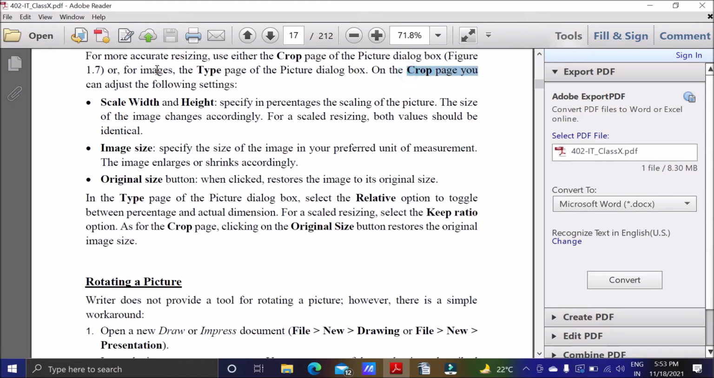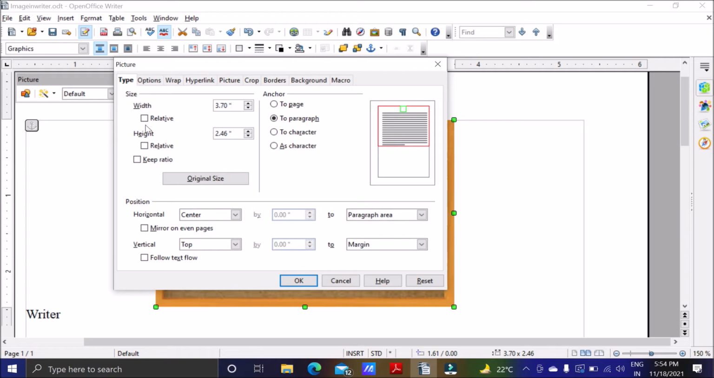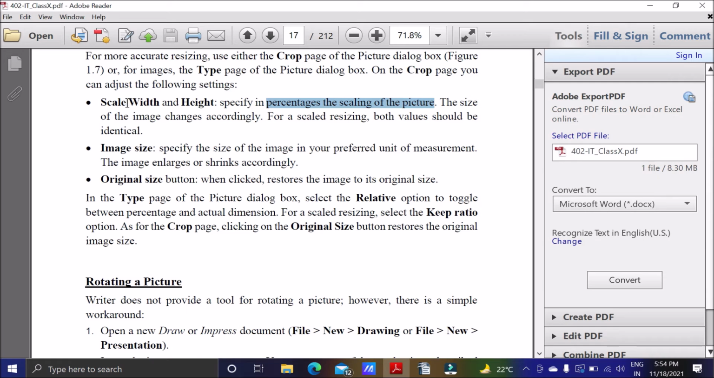On the crop page you can adjust these things. Scale width and scale height we saw right now. So we have the scaling of the picture in percentage. In type you can change width and height, and you can see right now it is in inches, and when you click this it will come in percentage. So scale width and height in type you can change. You can specify in percentage the scaling of the picture, and then the size of the image will change according to that.